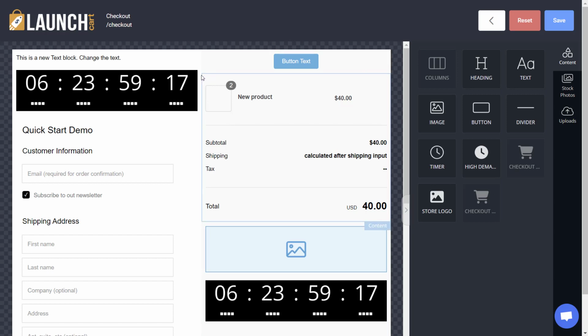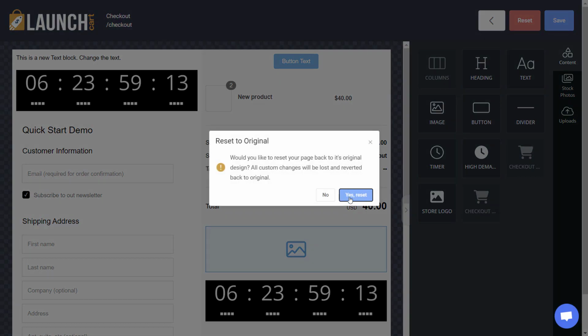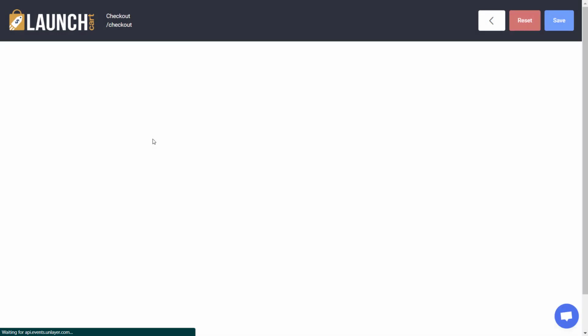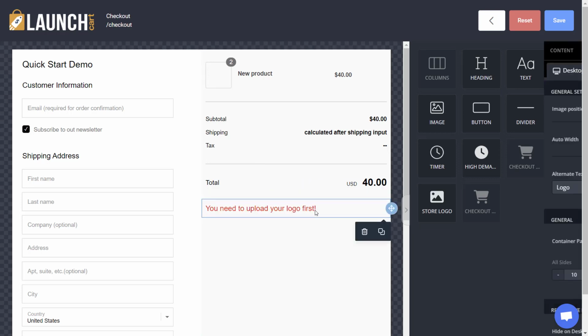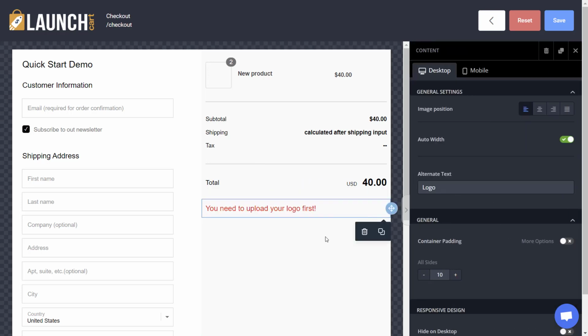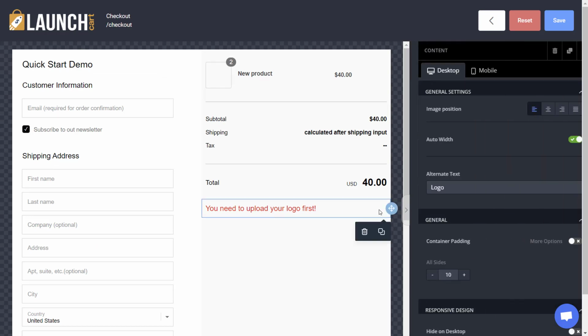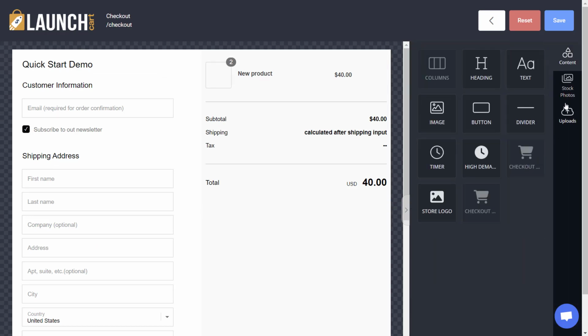But let's say you just want to reset it and remove all your custom changes. Well, you simply press the reset button. You hit yes, reset, and there you go. It resets it back to the way it was originally. So you can't mess anything up. Feel free to go in here and just start playing around with all these different widgets that you want, and have fun with this platform, because it's really simple to use and it's really easy to make these changes.